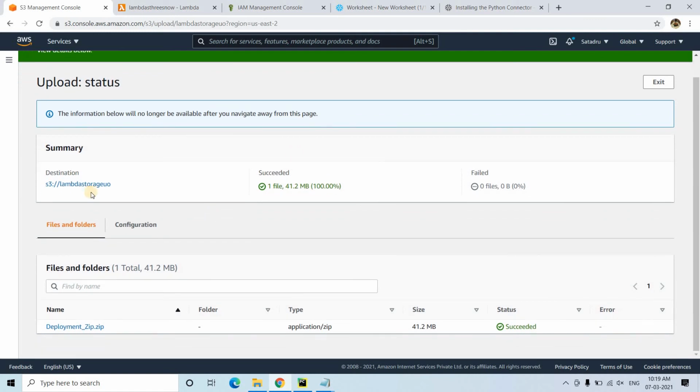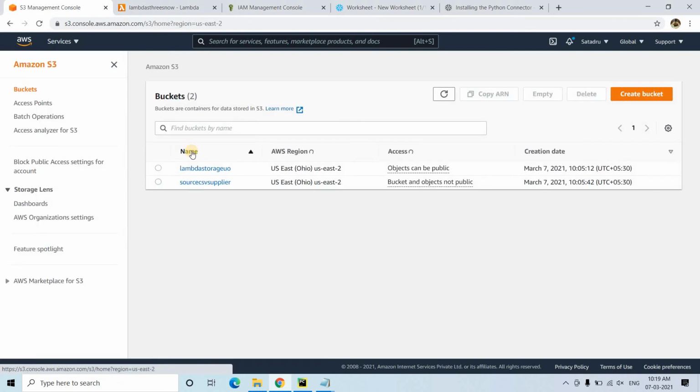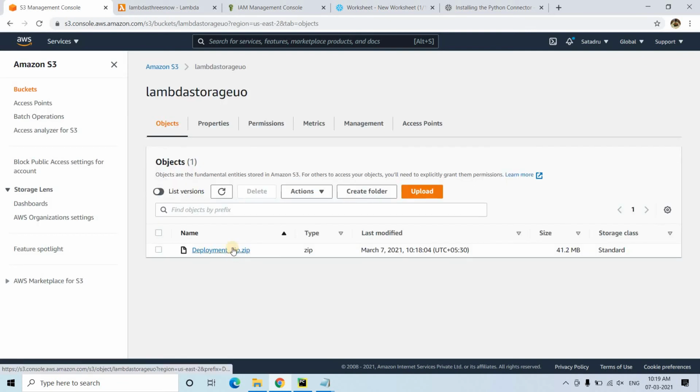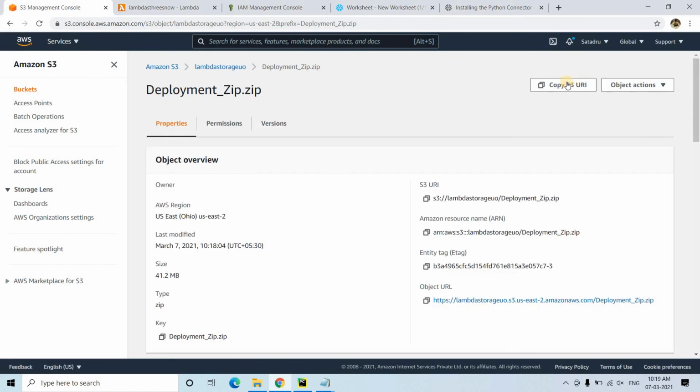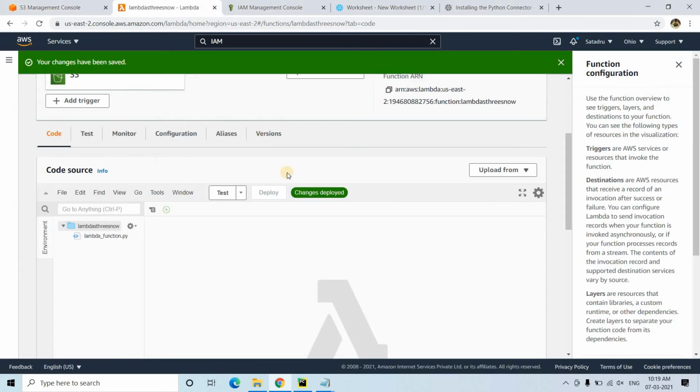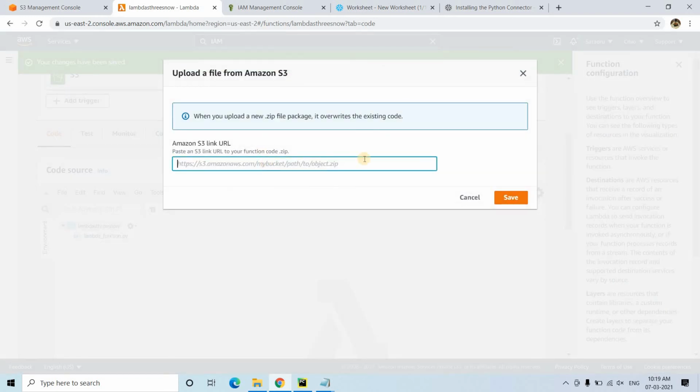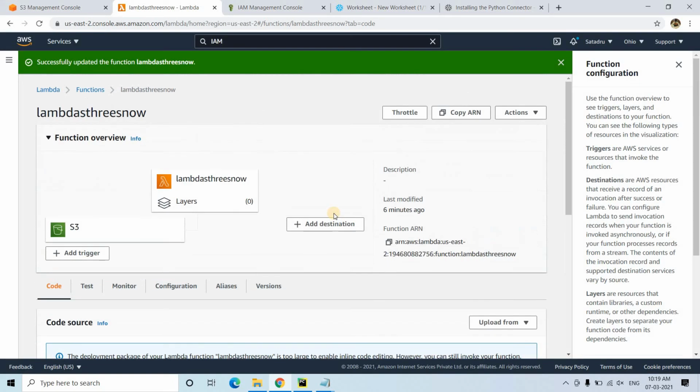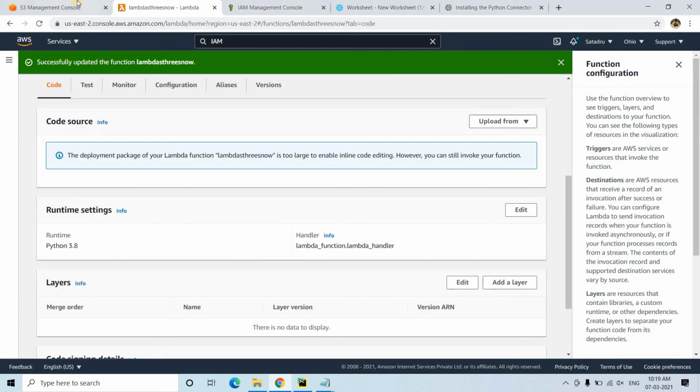And by this time my Lambda function is uploaded. I am going to my S3 bucket, and here S3, this one. Now this I have made public. Now I am just going to zip, copy S3 URL. I am going to my Lambda function, upload from Amazon S3 location. I am going to paste this and save this. It will be taking some time to save this file, and our Lambda part also done.